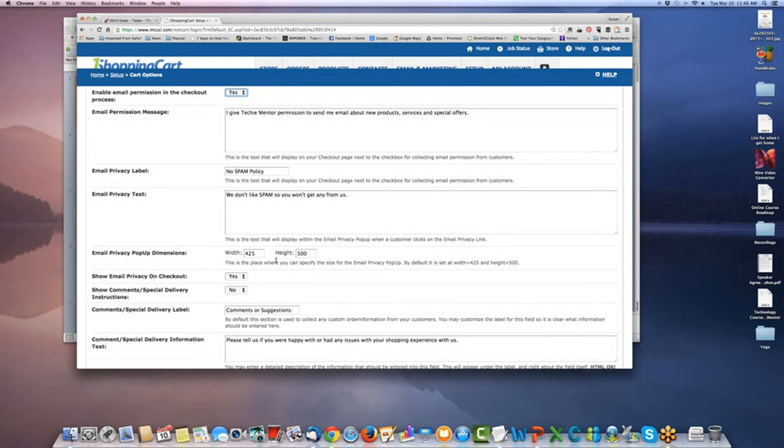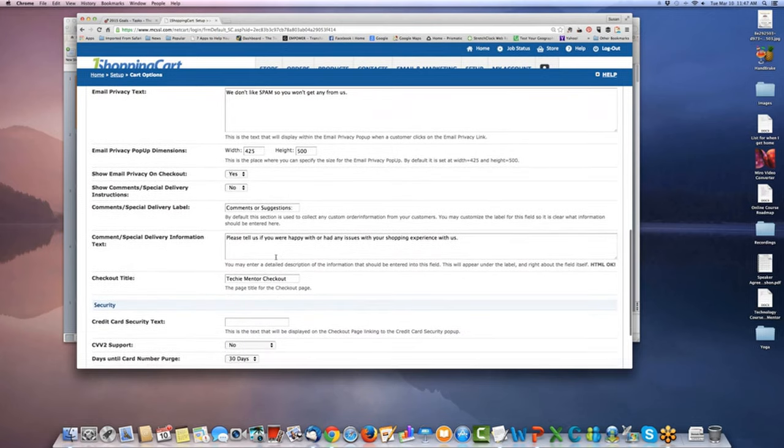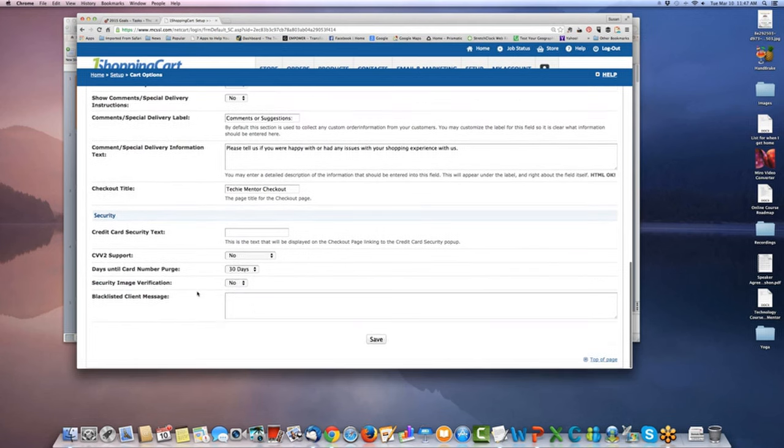It's irrelevant. I would recommend that you leave the size so you can see what it looks like, because you can test all this. And do you want to show it on checkout? Yes or no? And that would be that pop-up. Show comments under special delivery so they could add additional things. Again, if you're not shipping and you don't need to know somebody's size or anything like that, a lot of this stuff is irrelevant, again, depending on the client's, what they're selling. Then there's the comments, special delivery label, special delivery information, if you want to put some text in there, and then the checkout title. And then very bottom would be security, okay?